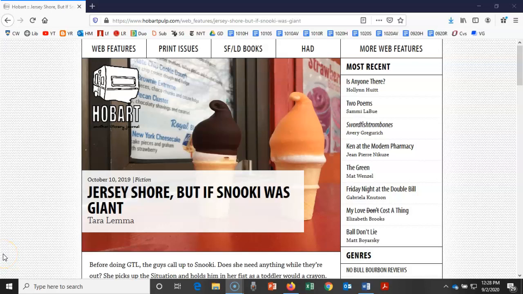Okay, so this is about how to cite a short story from an online literary journal, and the same basic formatting also works if you're citing a poem or a piece of nonfiction from an online literary journal. I'm looking at a short story right now published on the online literary journal Hobart, and I just want to show you the pieces of information that you're going to need.